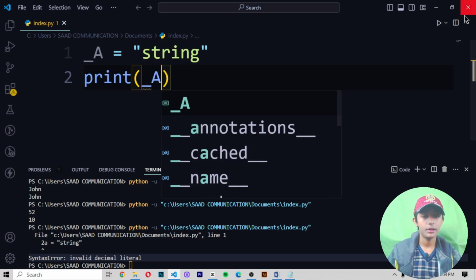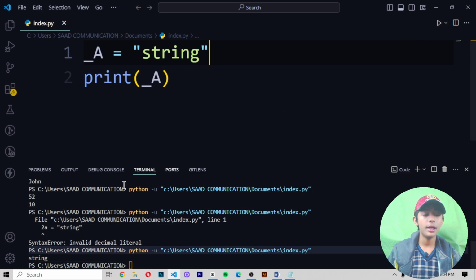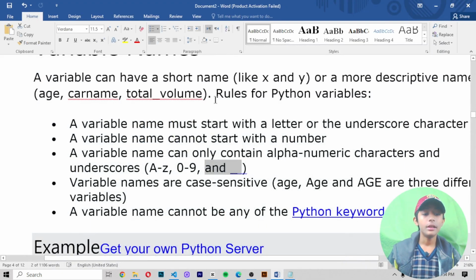Now underscore a. Python will not give you the error because you start your variable using the underscore. So here you can see it: the variable name only contains alphanumeric characters or underscore, like a to z, 0 to 9, or underscore.